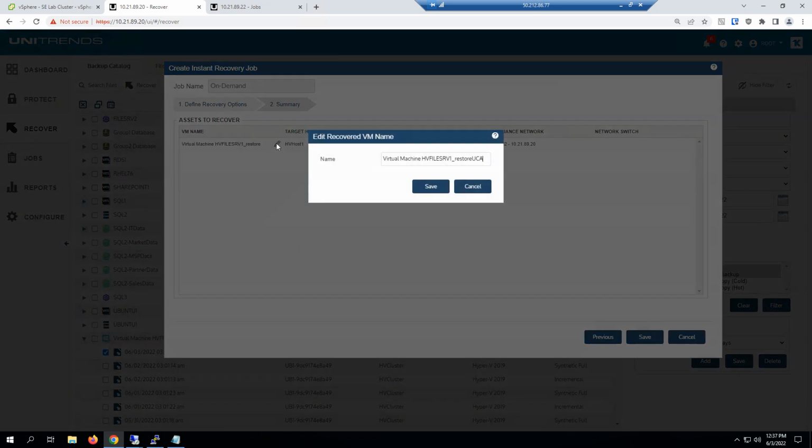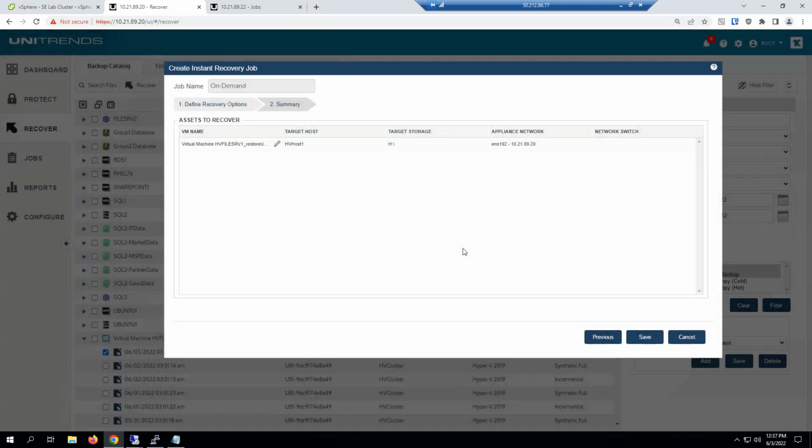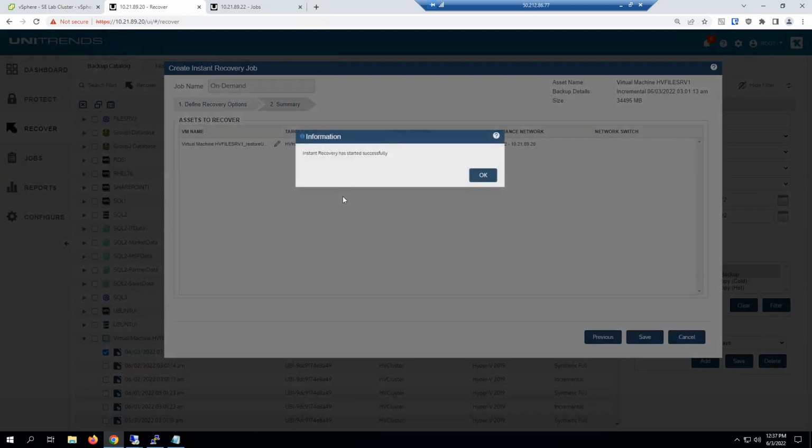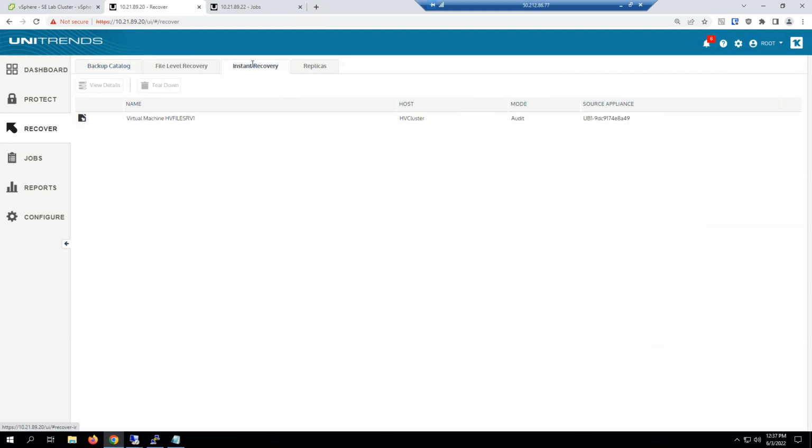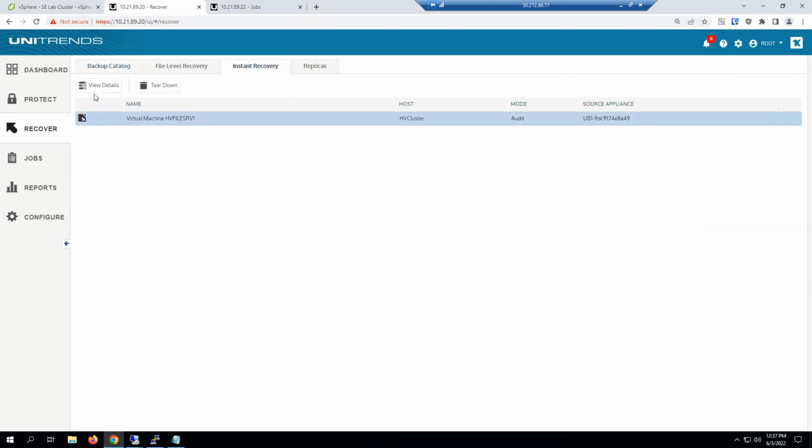And if we want to, we can rename the machine by hitting this pencil icon, though we do automatically append _restore to the end of the name. When we kick off this instant recovery, we can come up to the Instant Recovery Status tab up at the top, click here and hit View Details to see the options happening in real time.